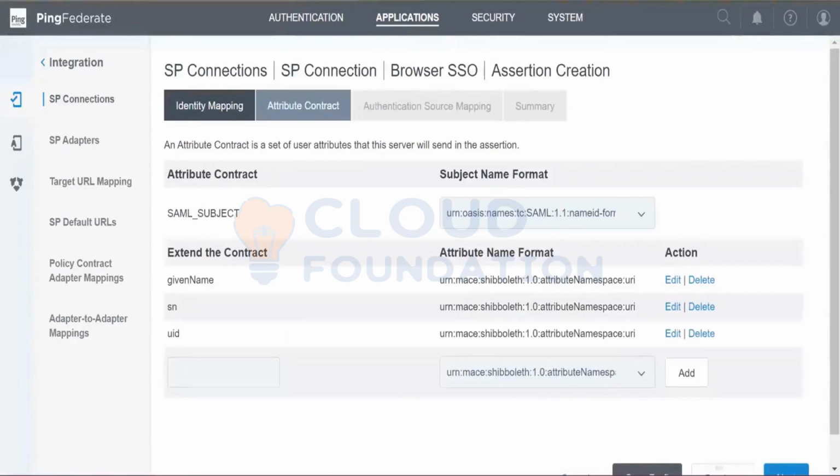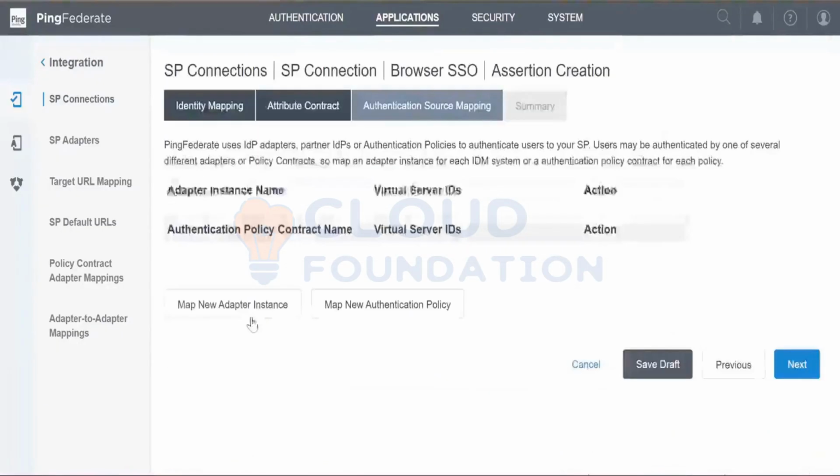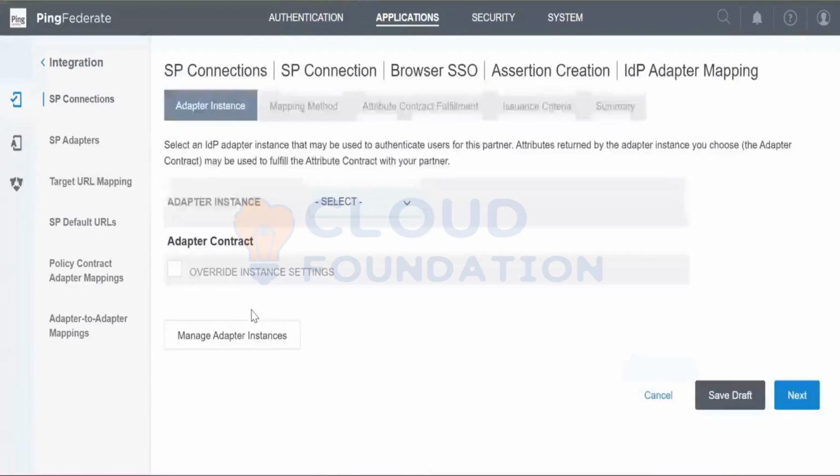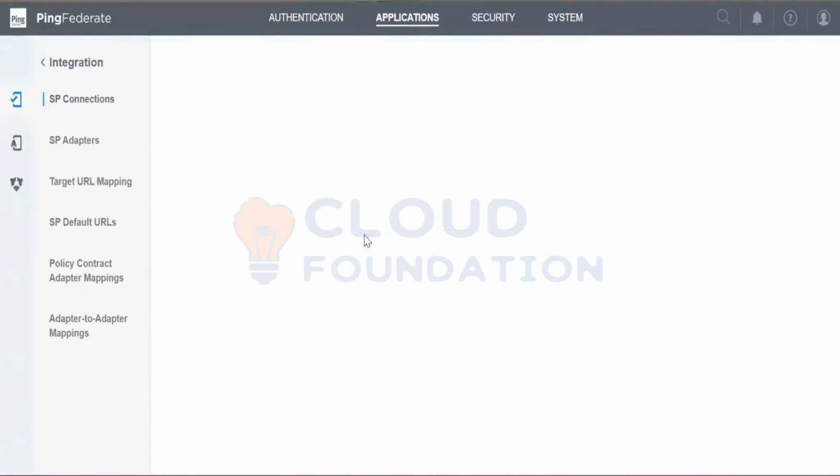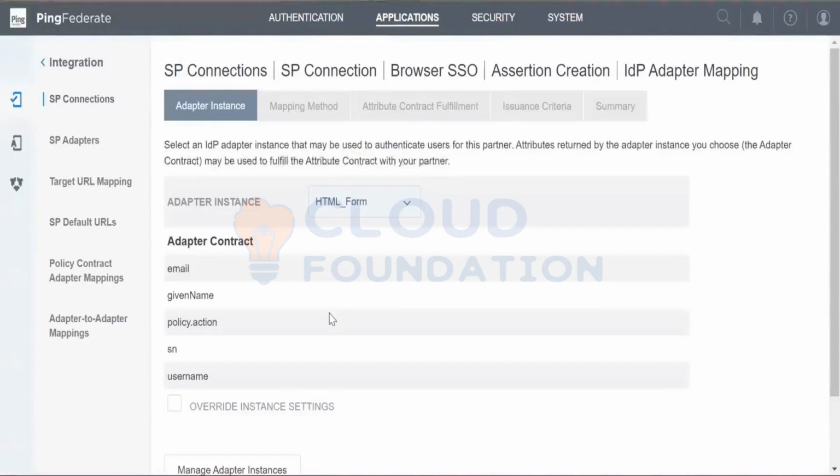Add it, click on next. Good. Now here, obviously map a new adapter instance. We need to map an adapter, right? Now you are able to understand the flow. Data store has been mapped to the PCD. The PCD has been mapped to the adapter, and the adapter is mapped to the SAML connection or auth configuration.